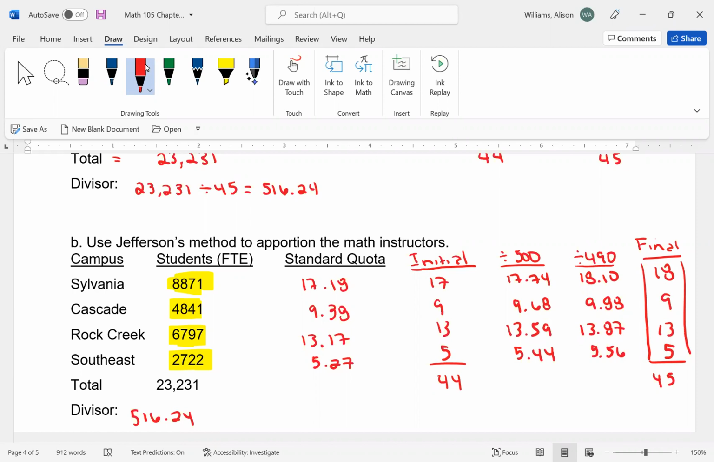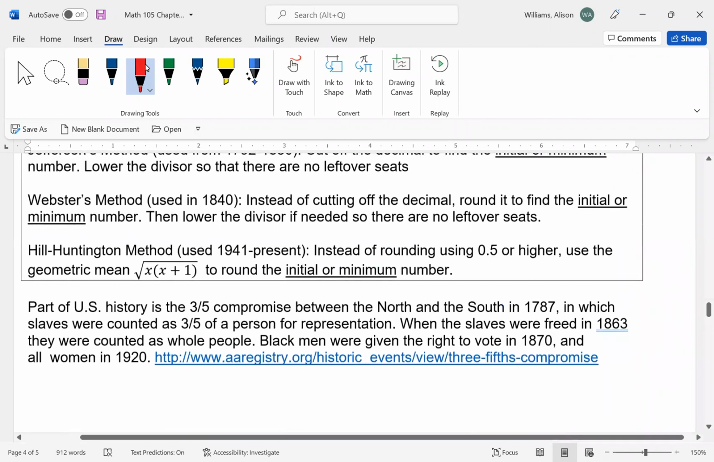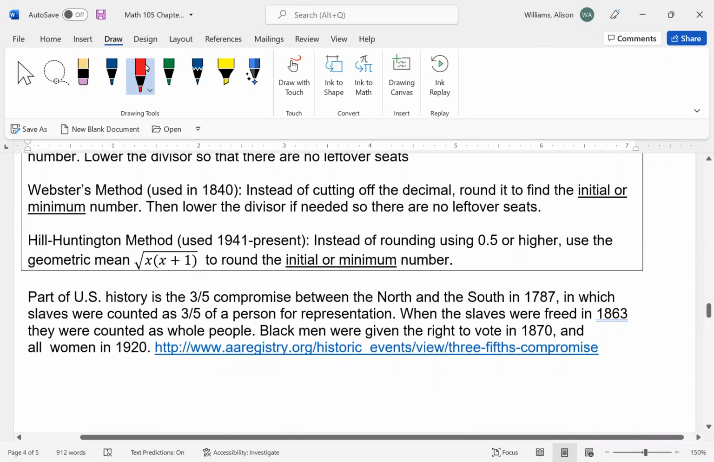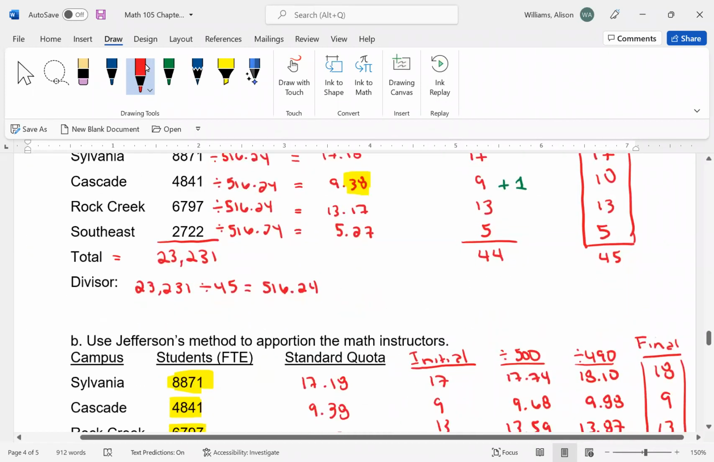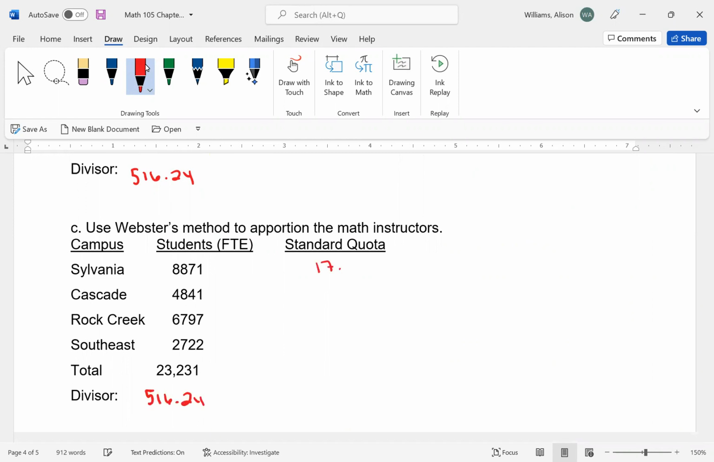All right, let's look at Webster's method. Webster's method's kind of similar, but instead of cutting off the decimal, they actually round the decimal like normal. So they do a normal rounding. All right. So that then looks like this. Same standard quota, same divisor to start. Now let's see how it would look different if we're rounding the numbers instead of just cutting off the decimal.